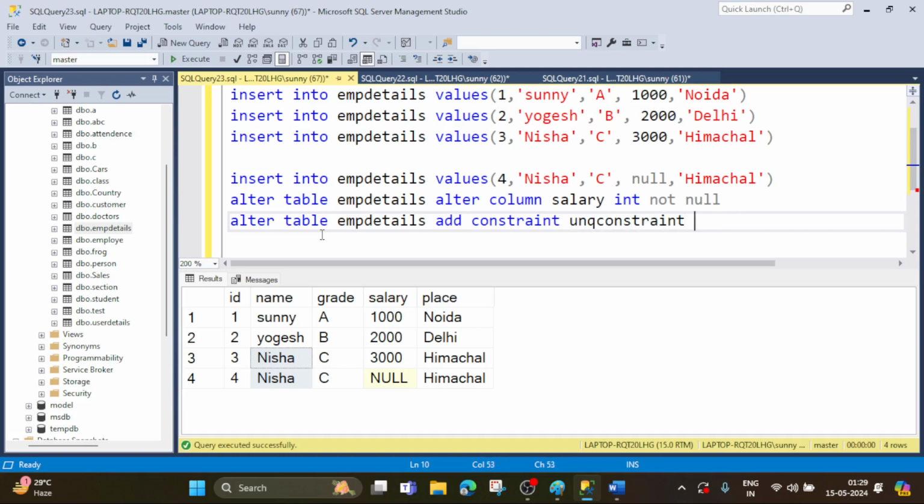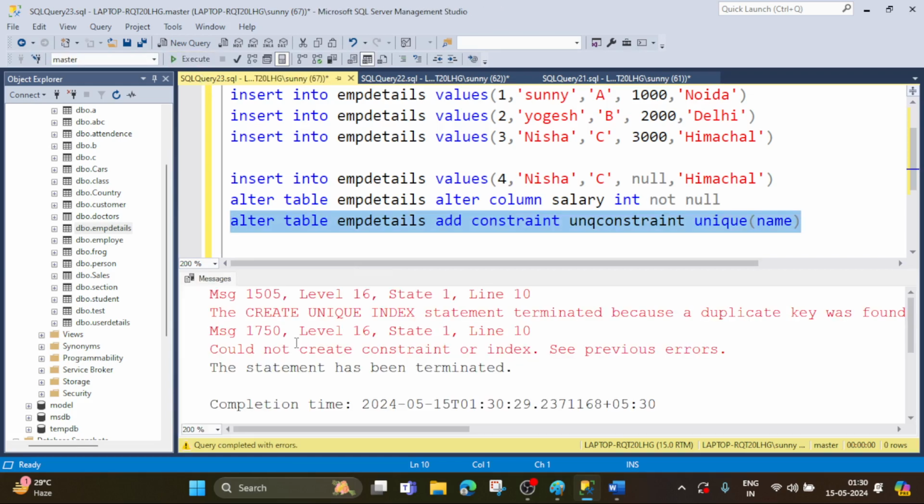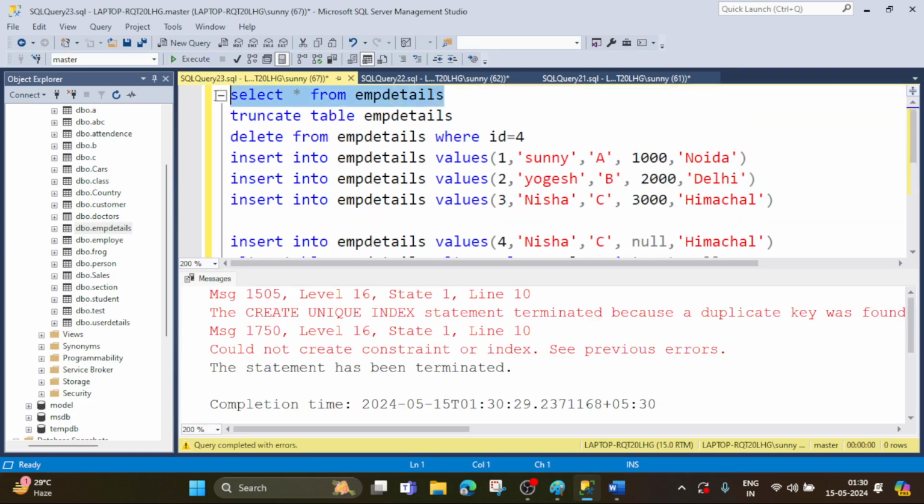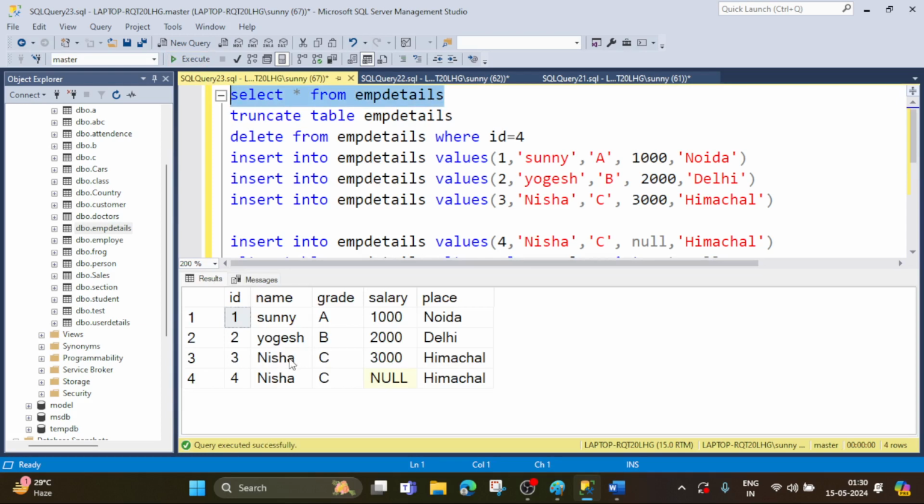Then it will be unique, and then we'll give the column name. So what's the column name we will give here? Because here we have duplicate data for the name column, so we will give name. So this is how unique constraint we can create. Now execute this query. Could not create the constraint because, yes, it will not work. As I said earlier, if you check the data again from this table, we have already duplicate data. So first we have to remove this.